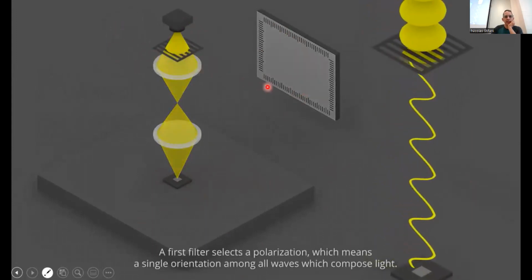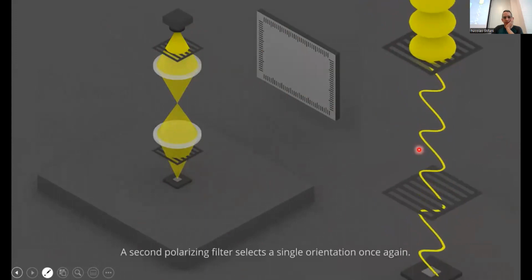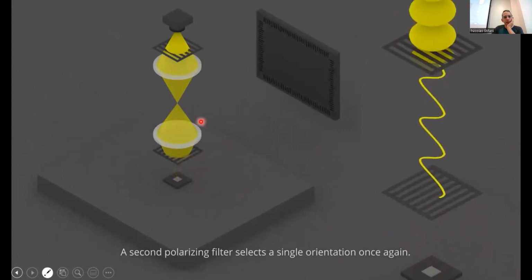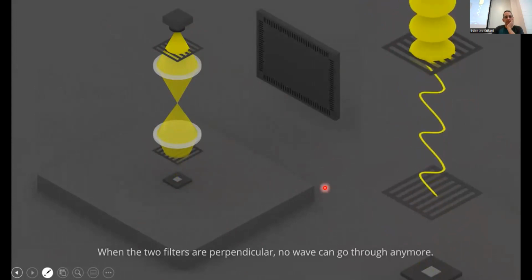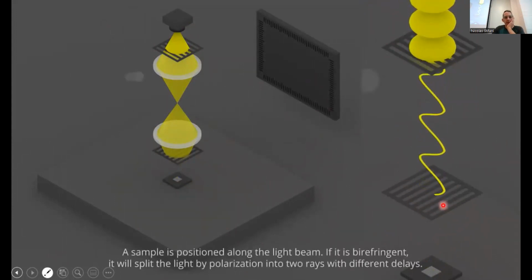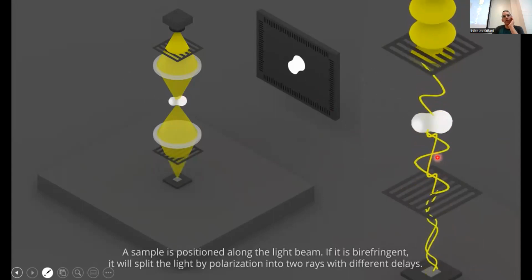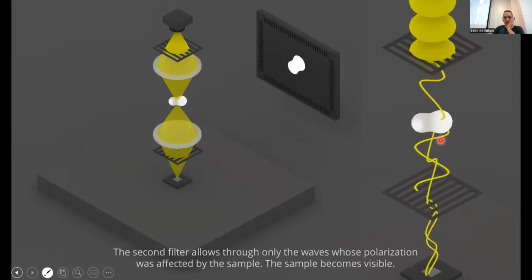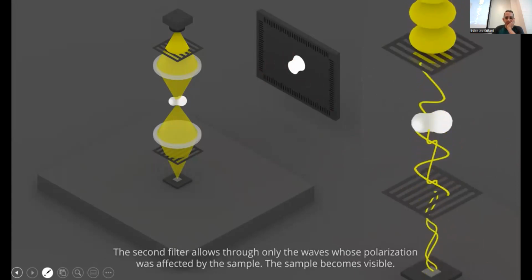Now we're going to put a filter that's going to select the light that is polarized in one direction only. So from a circular polarization, you have a vertical polarization. We're going to put a second filter at the end, and then we're going to rotate it so it blocks all the light. So we don't see anything. It's all black. Now we're going to put the sample in between. And if your sample is changing the polarization of light, then you will see something on the screen. So basically, you see that the sample is changing the polarization, and some of the light is going through, and this is what you see on your screen.